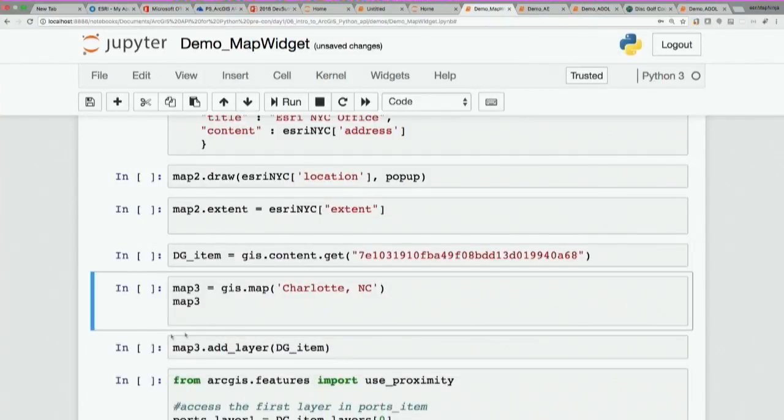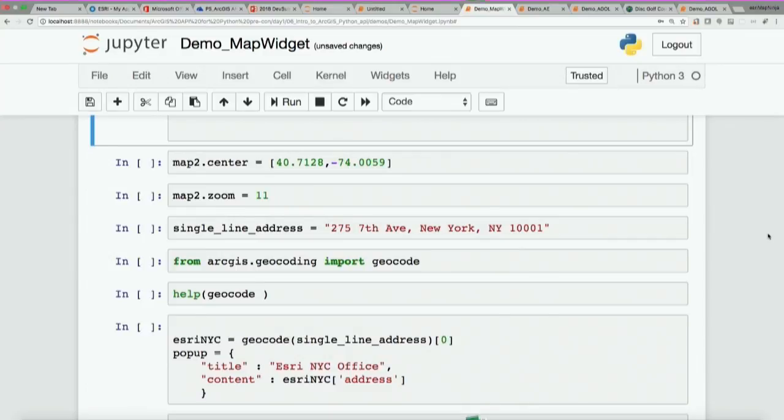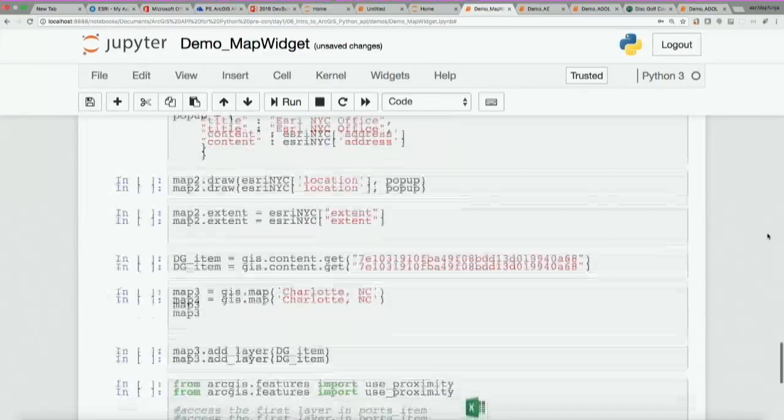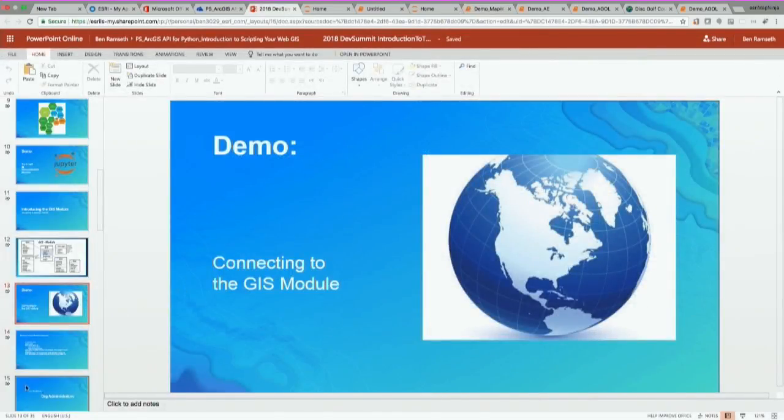Note, you actually have to close down the maps directly. They don't clear out when you clear out the cells. But it's up to you if you want to clear those out or leave those in. Okay, so that is that demo. So I'm going to jump back in here and pull this up and see where we're at.